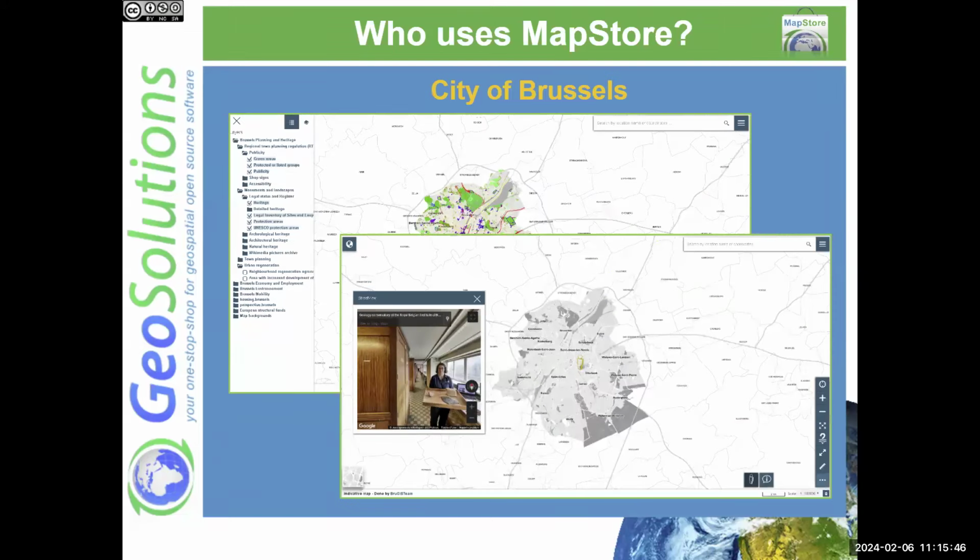Another example is the city of Brussels. In this case, we want to highlight the fact that some functionality, like the street view, was implemented for one environment and then ported to the main core, so everybody could use it in their own installation.